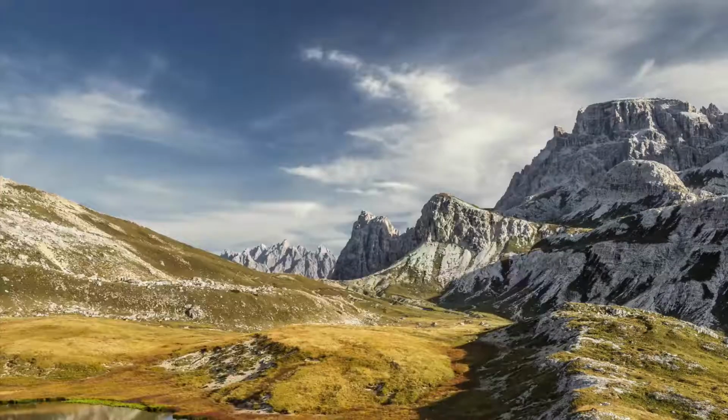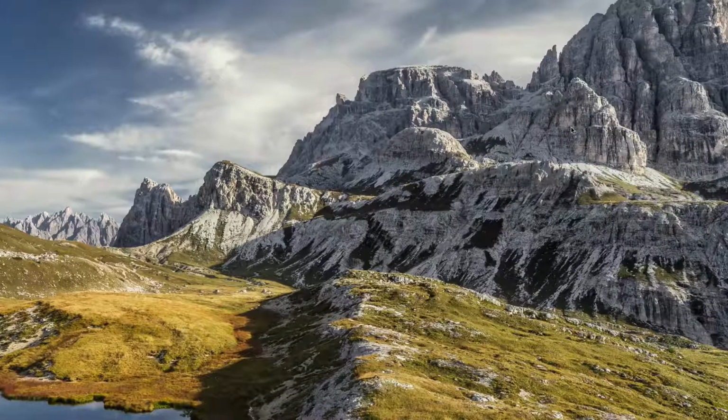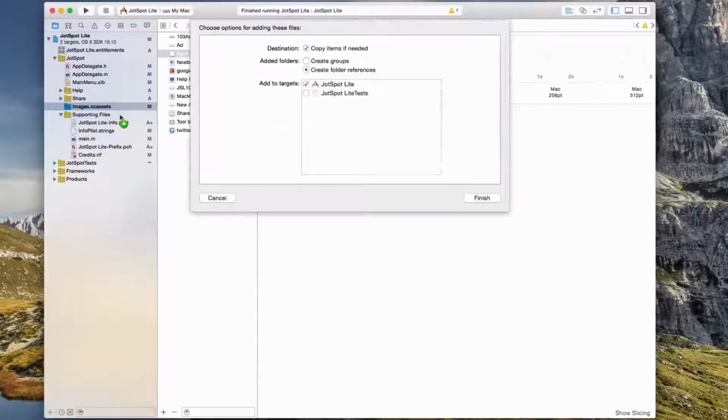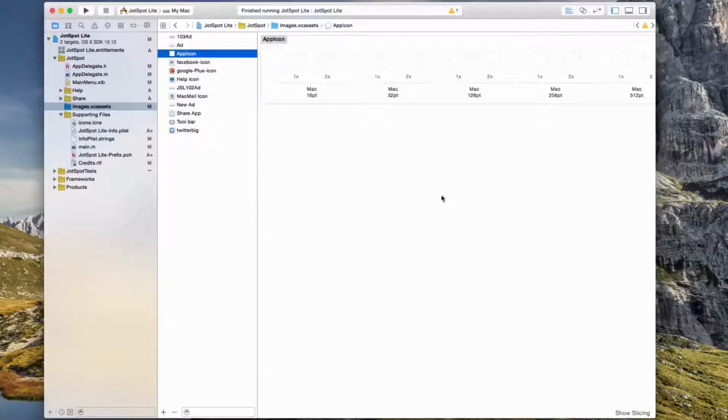Super easy. No terminal commands or coding needed to do this. So it's pretty easy. But this is probably the hardest part, which is still fairly easy. You want to go into Xcode, expand the supporting files folder, and then go ahead and drag in your icon and then copy the files.